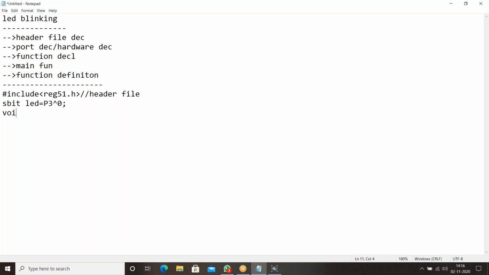Therefore, the function declaration is the third step: void delay. Coming back to the main function, void main. Guys, this LED wants to blink for infinite times. I'm just using while(1), because by using this while(1) it's an infinite loop. The loop will execute for infinite times.